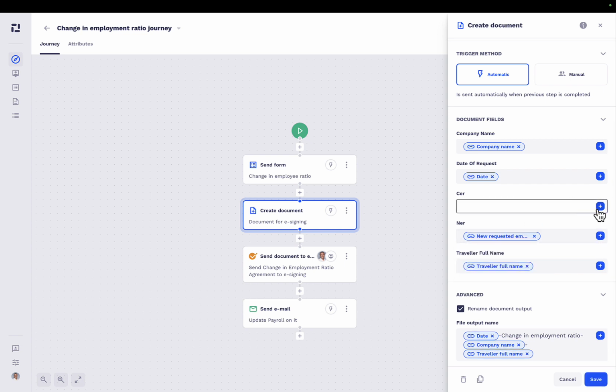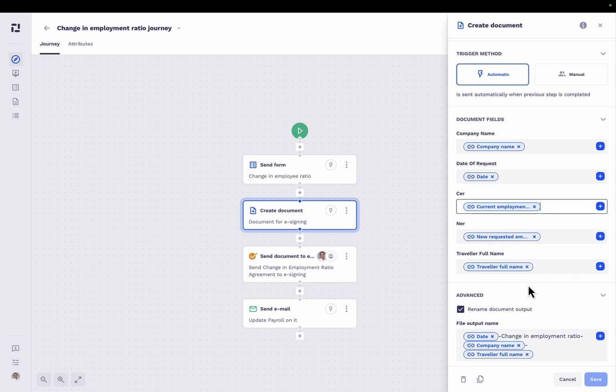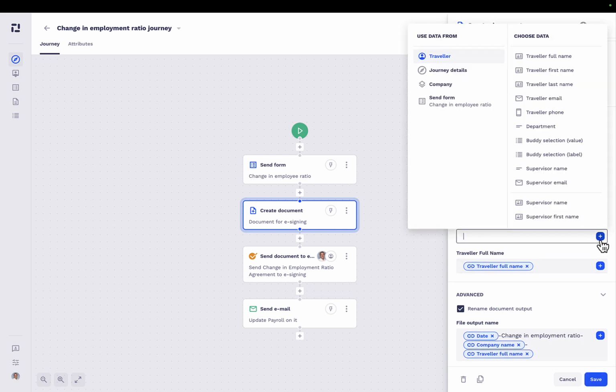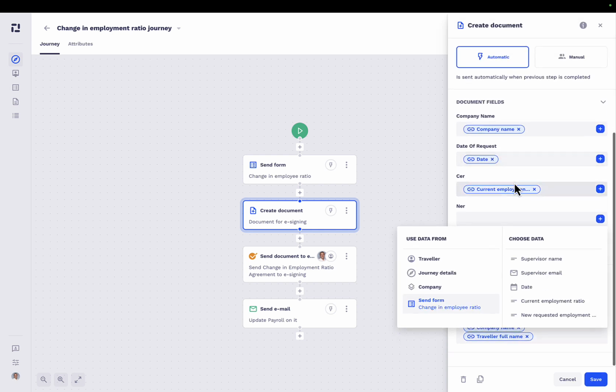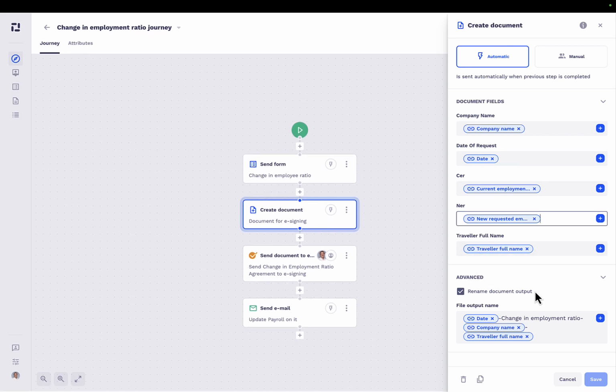And the reason you can map it is because in the form that you sent out, you're asking what is the current employee ratio? What is the new employee ratio, the new requested employee ratio that we're making the change on? And you can of course have a lot more information here. You could have IDs of the employee or the supervisor or any type of other info you'd want. But for demonstration purposes, you can kind of see how this works.